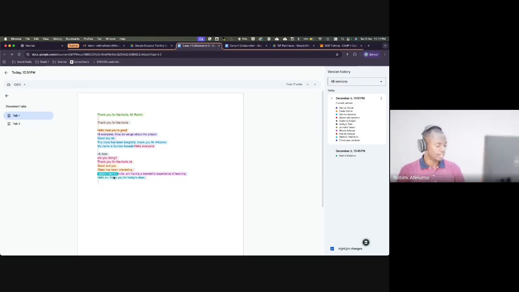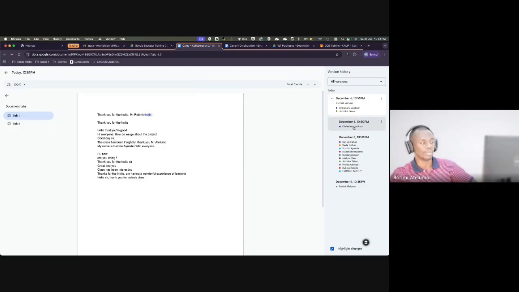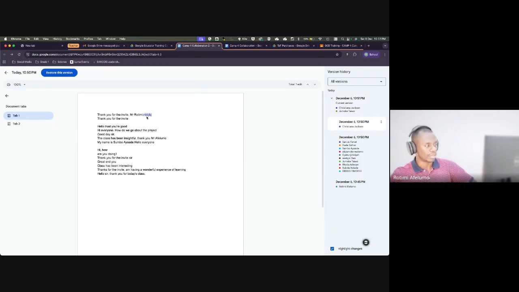So this way, so long as the student has access and you have invited them or you have added their email to the document, you can keep track of what every single one of them did. You can expand it and see what every single one of them did. I can see what this person did. I can see what Sanusi did. I can see all of that.